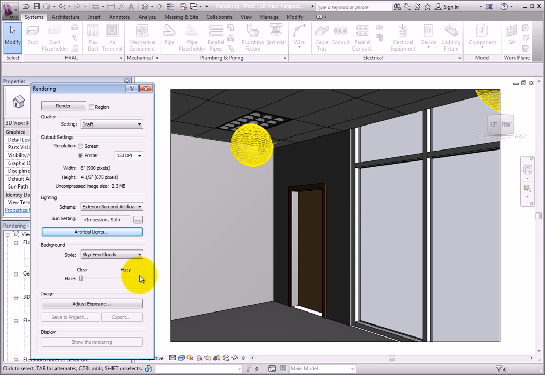If you want to see only lighting from the lighting fixtures, you should select one of the Artificial Only options, depending on an interior or exterior view. In the Background section, you can control the background of the rendered image. However, these settings are not important when analyzing a lighting design.